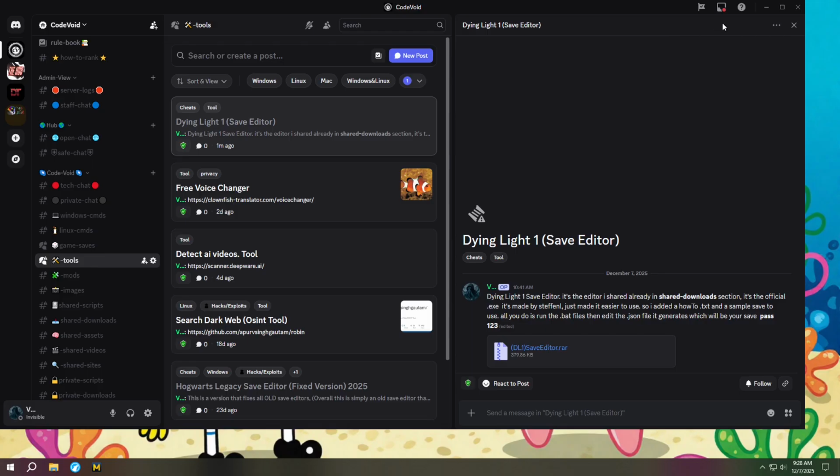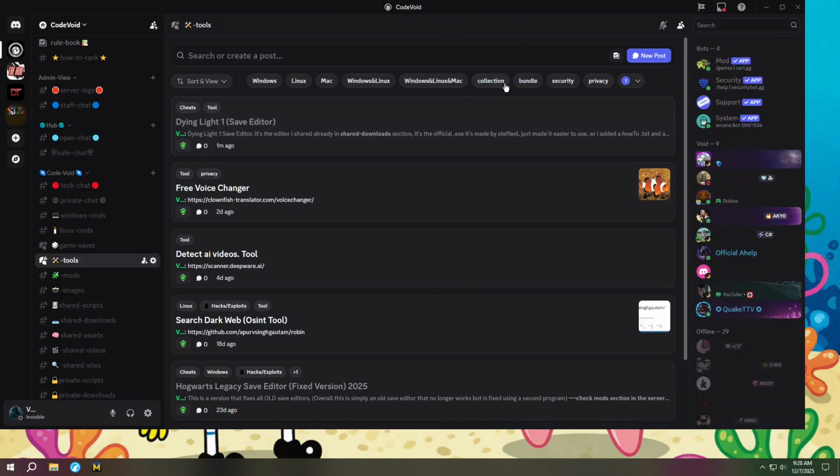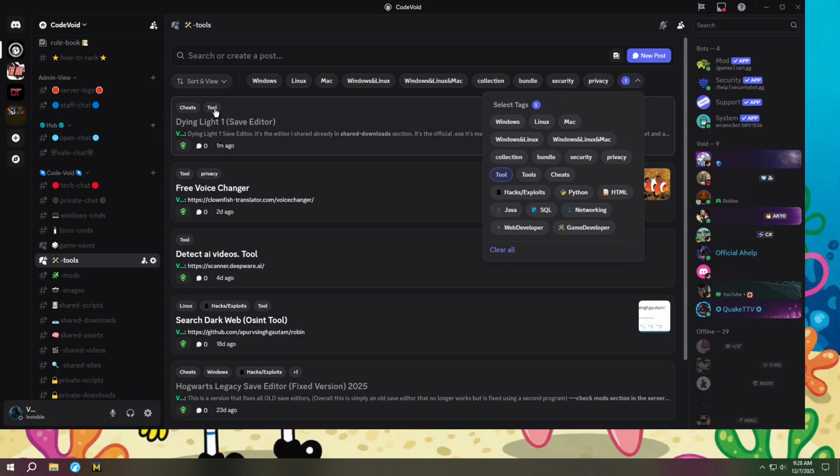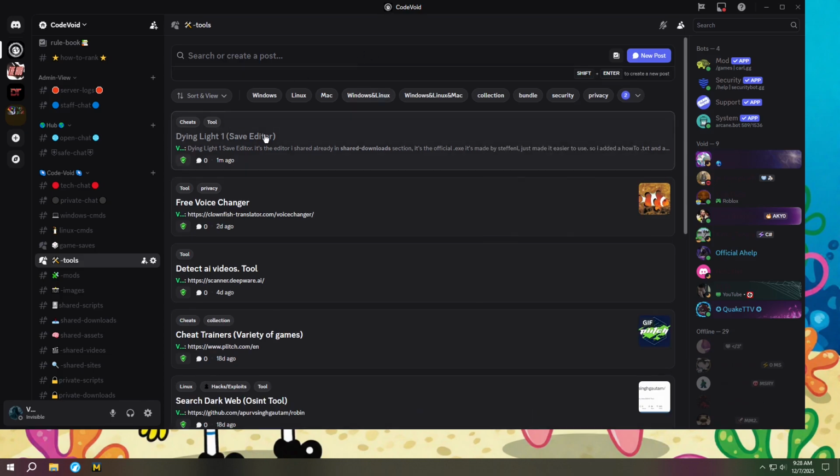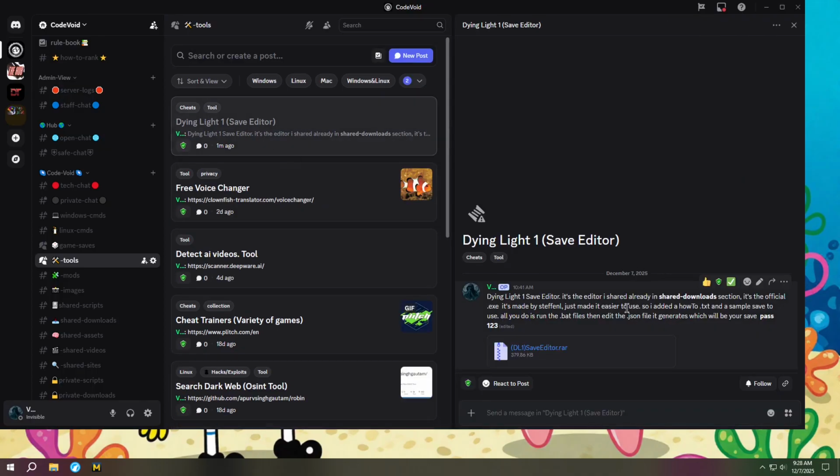But if it's not, then just go where the tags are, basically right here, and click on tool all cheats. So tool all cheats, either way. And then when you go there, you should be able to get to it. So once you go here, now you can actually get the game save editor.